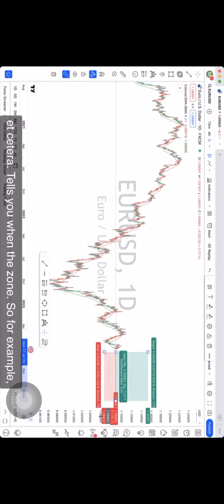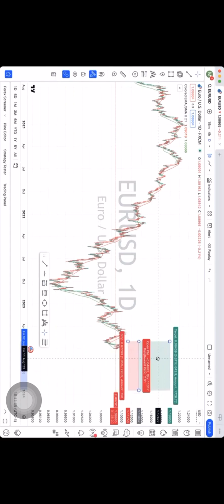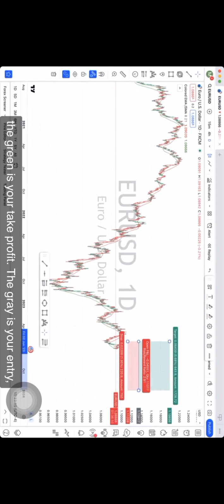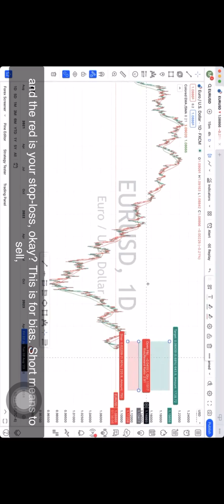It tells you when the zone. So, for example, the gray right here is your entry, right? So your number. Gray is your entry. Your stop loss is the red. The green is your take profit. All right. So again, the green is your take profit. The gray is your entry, and the red is your stop loss. Okay. This is for buys.